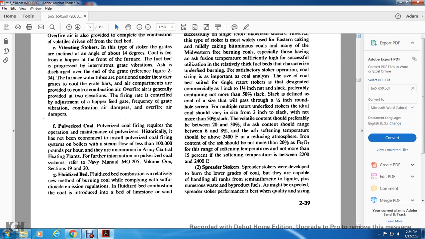Pulverized coal. Pulverized coal requires operation and maintenance, and historically has not been economically installed in pulverized coal firing systems on boilers with steam flow of less than 100,000 pounds per hour. They are uncommon in Army central plants. For further information on pulverized coal systems, refer to the Navy Manual MO205, Volume 1, Sections 9 and 20.